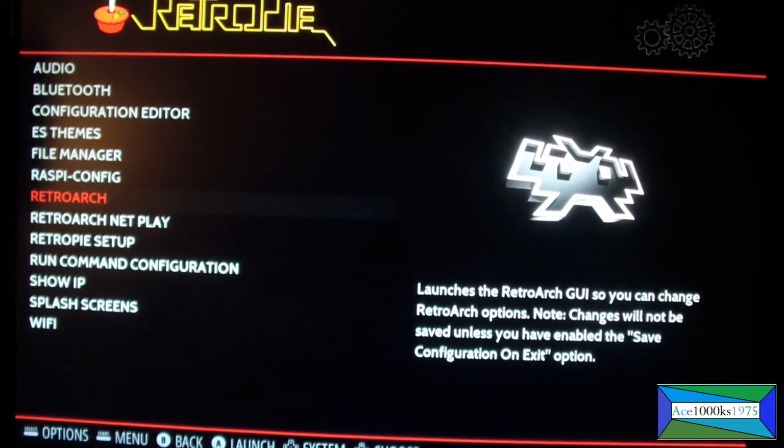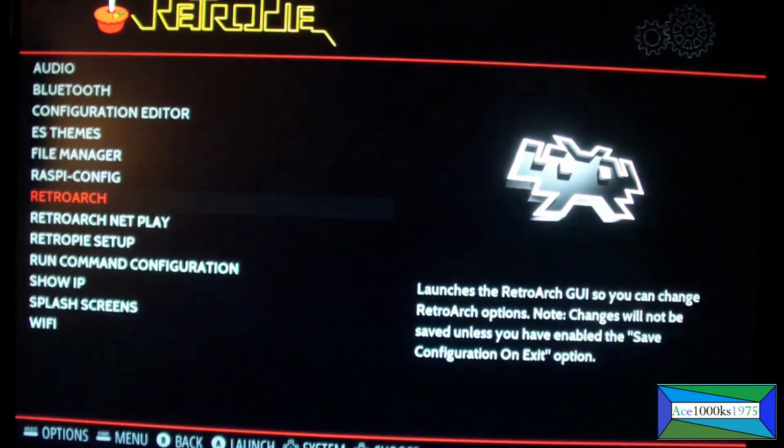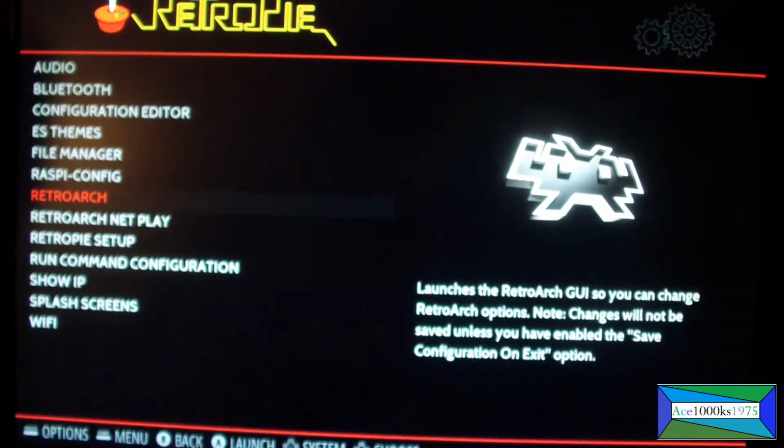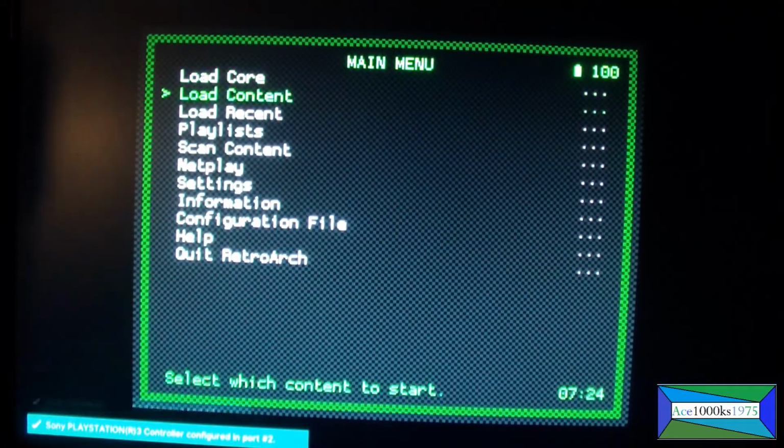And to change the controls, you simply go to Retropie here, go to RetroArch and then press, for me it's the A button, this red button. You press that, and then you get to this screen. But let me go back.